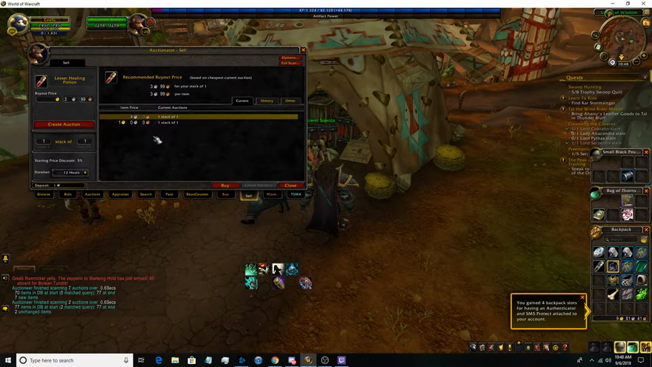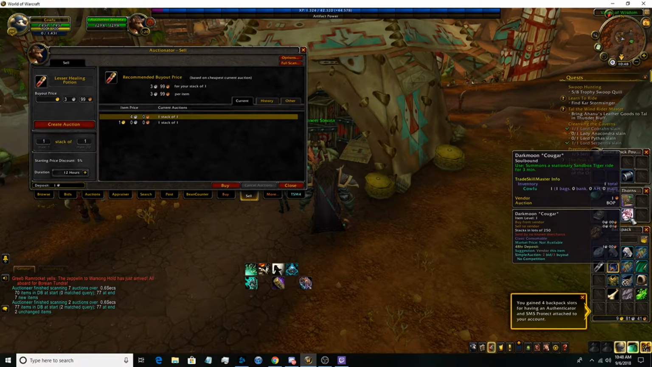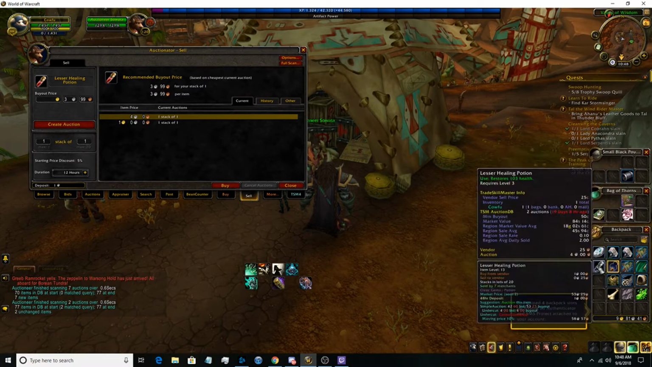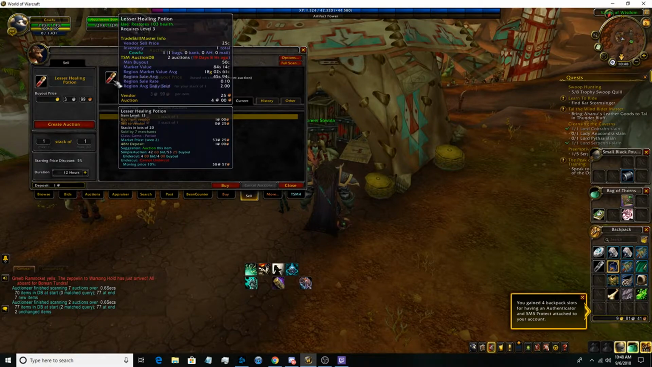Now that scan was really quick because there's only 2 items in the auction house. But for other things, it will show 1 out of 5 or 10 out of 6 or something like that, and it will show it off. So for example, if I have another item, unfortunately all these are soulbound, so I don't have any items to use other than the lesser healing potion.